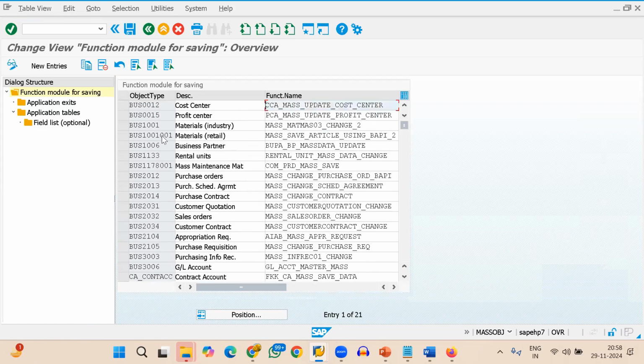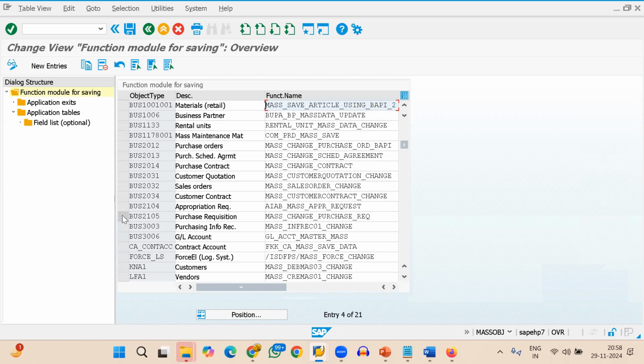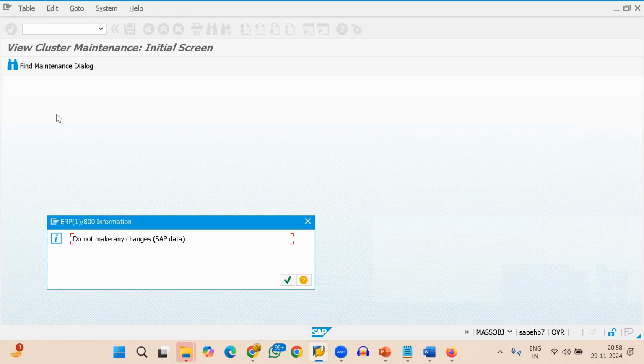You can see here also. So these are the object types. Okay. Just select this one because this is for purchase requisition. If you go inside the application table, double click on it, and you can see some information. Do not make any changes, which is just for information.